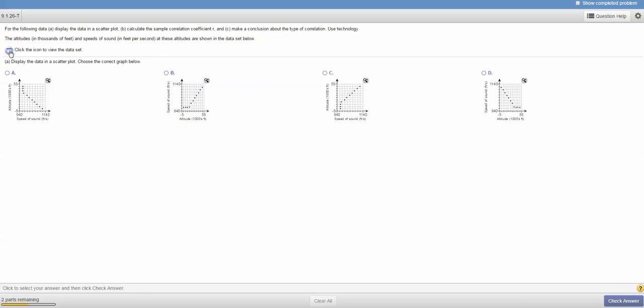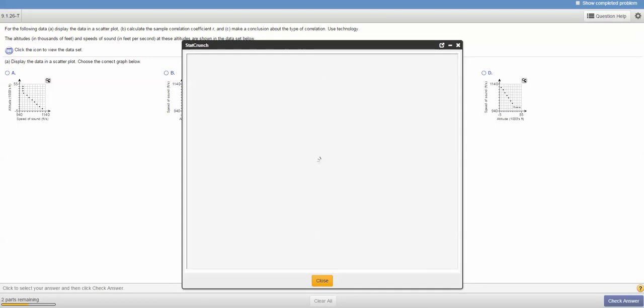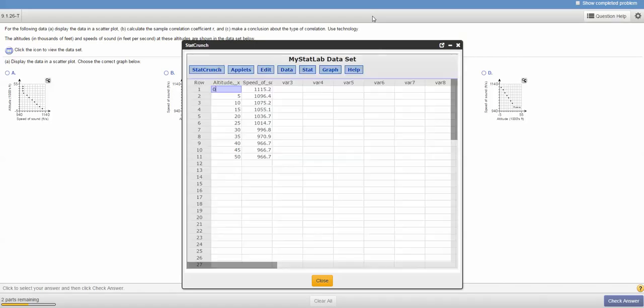So left click this icon to open up the data set. Since we want to use technology, we will left click this double blue icon, and we can either copy it to a clipboard, open in Excel, or open in StatCrunch. We will open it in StatCrunch. So we left click open in StatCrunch. And now we have the data set in StatCrunch.